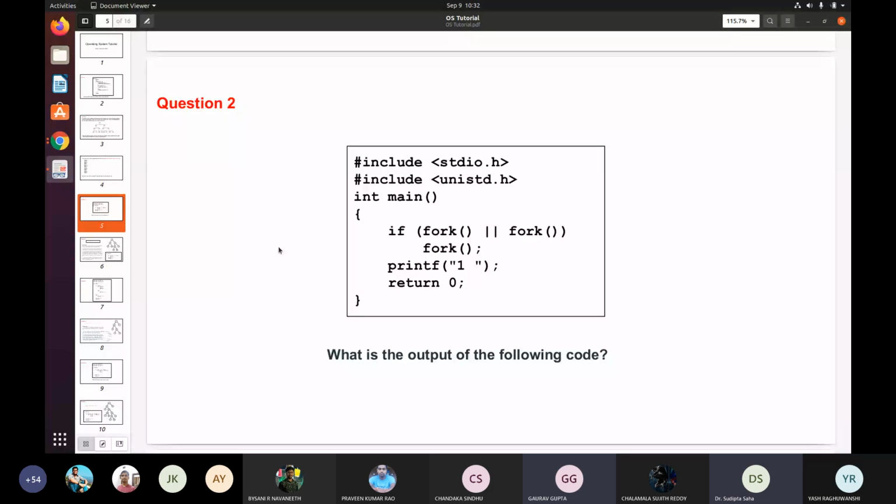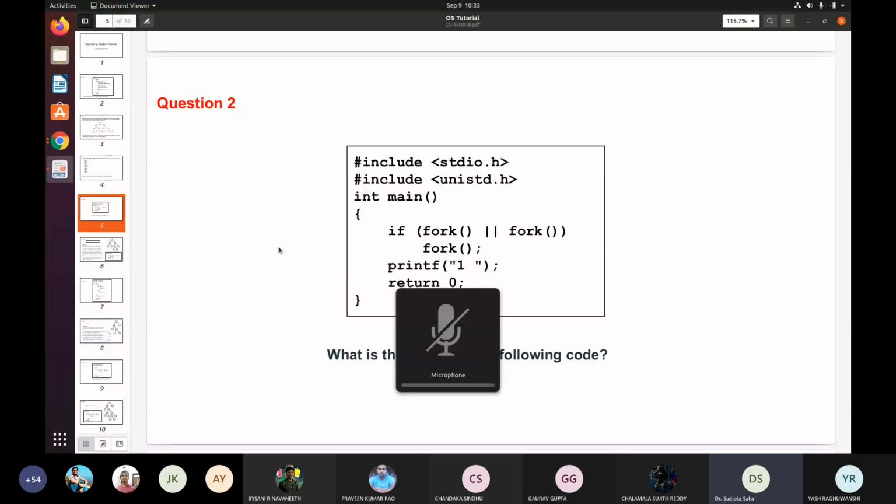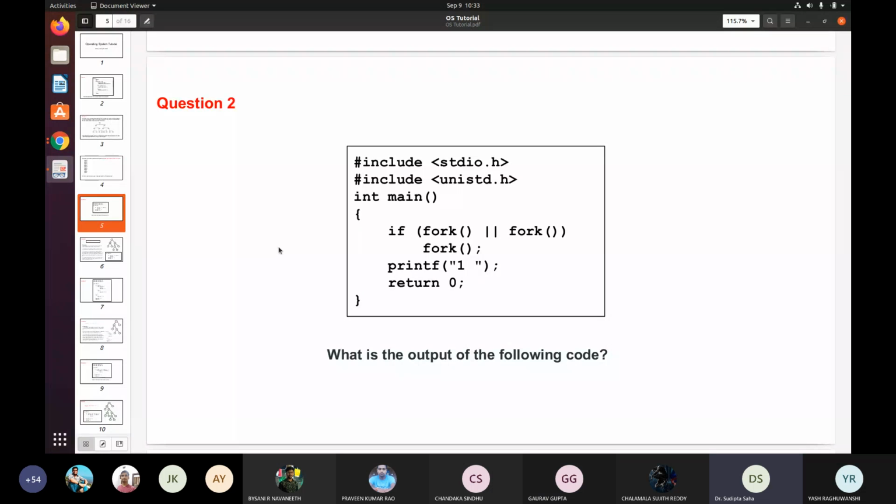Yeah, what was the query? When will fork fail? Just to understand, fork is a system call, right? So fork is basically a function call. Sorry, it's not a system call. The actual system call is inside fork, and you know what a system call is. So ultimately, fork will call that system call, will issue the system call, and will hand over the control to the operating system.